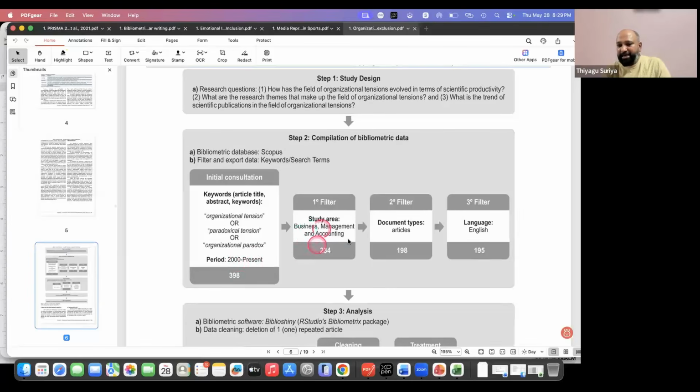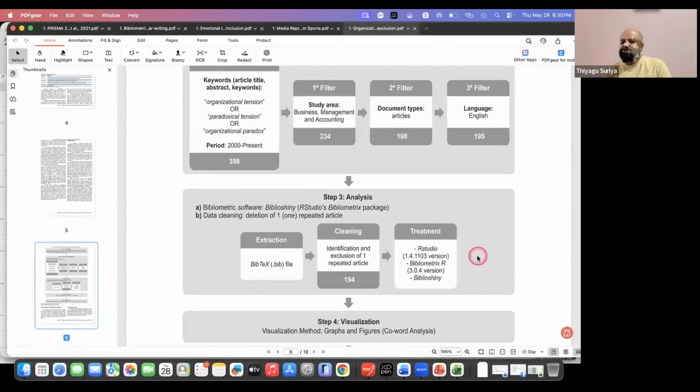2009, and study area, they're taking as the first filter. Second filter only article. The third filter is only English. The final, how many articles totally? 195. Therefore, you can go with any mode of diagram, but you need to clearly mention how you do the filtering. That is very important.